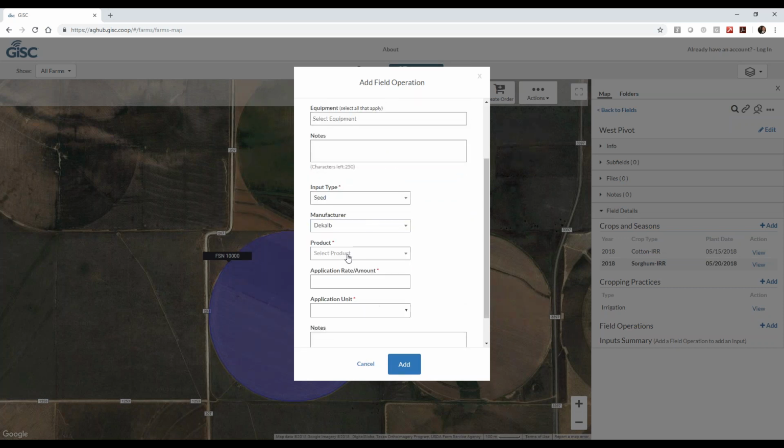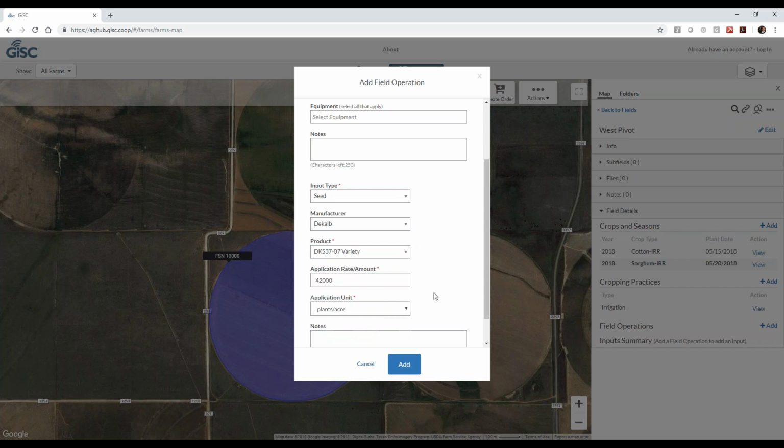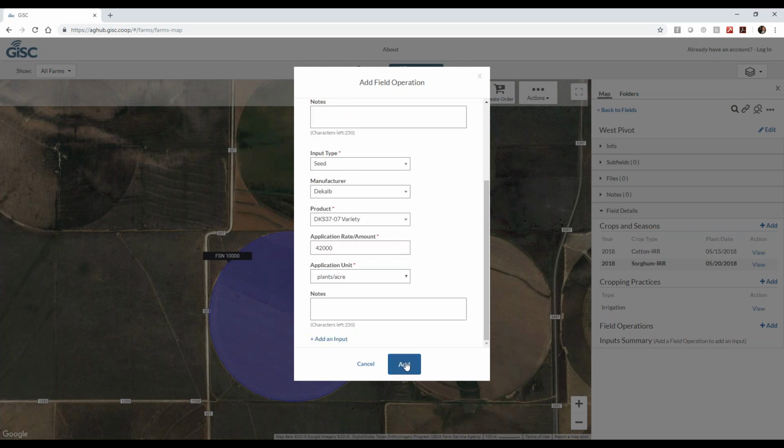Let's go in here and let's get DeKalb, and then let's pick the 3707 variety. The seeding rate on this irrigated was 42,000 plants per acre. So let's add that. Let's also add at planting. We got another input that happened at planting. Let's put down a herbicide. We actually put Milo Pro down behind. So let's get the herbicide in there.